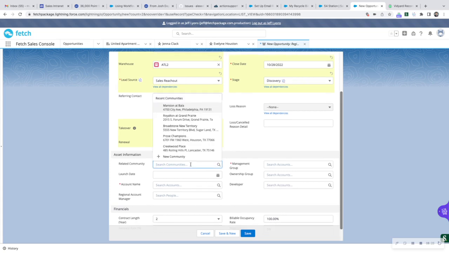Next is the related community. So this is going to be the community that we're actually having an opportunity with. So this is going to be the one that you're talking to the client about. You can search for the community in here if you want. We do try our best to upload communities proactively rather than have the rep have to create one every single time. So always search the community before you go ahead and create one.